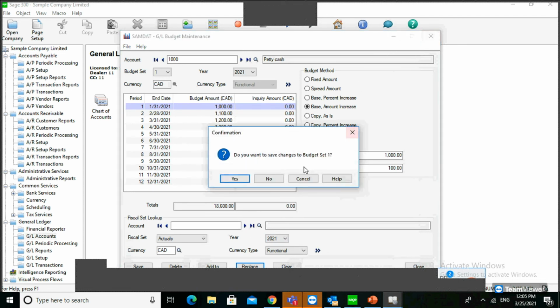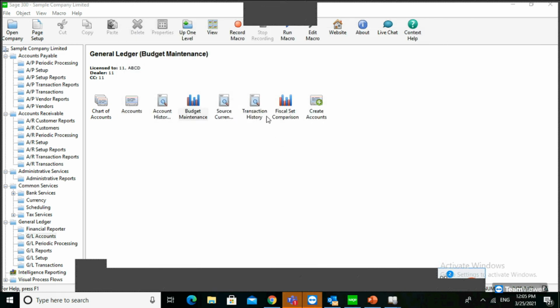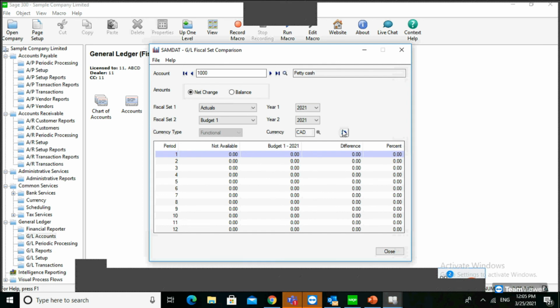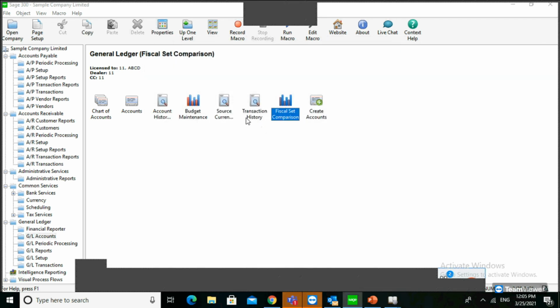You can compare the actual versus budget based on the budget comparison in here. Fiscal set comparison, you can compare the budgeted and actual. If you are maintaining the budget, I am not maintaining any budget here, you can get the actual amount, the budgeted amount, and the variance of it. You can compare the budgeted versus actual.